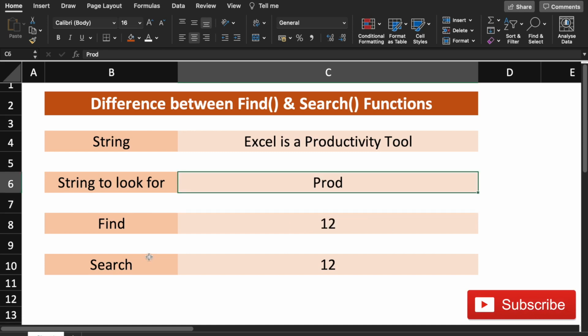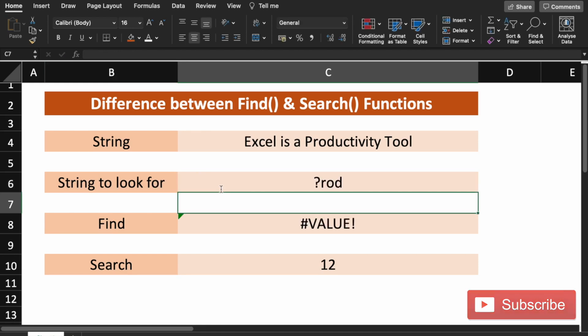The other difference between find and search is that we can use wildcards in the search function, whereas we cannot use wildcards in find. So let's say I want to put a wildcard in this string, and instead of PROD, I'm going to look for anything which has the word ROD. If I press enter now, find cannot look for this, but search returns the value 12 as it sees PROD within this bigger string, where P is represented by this wildcard.